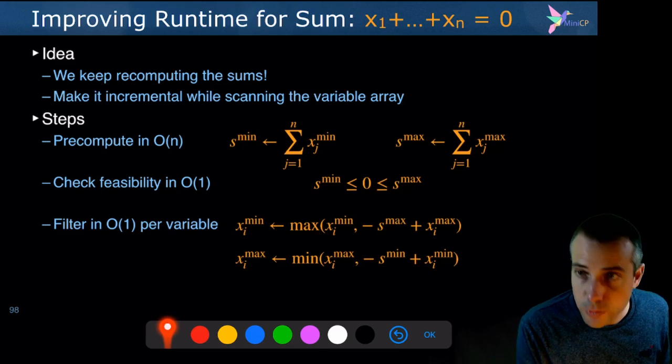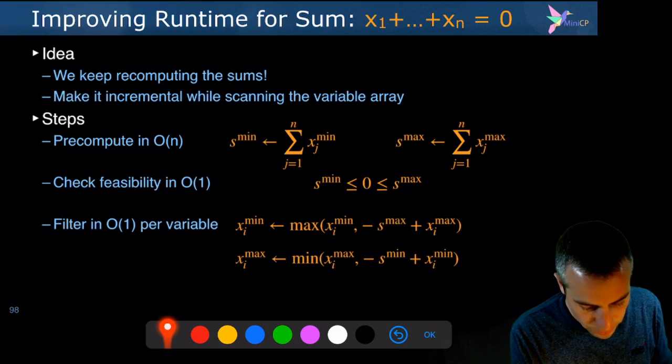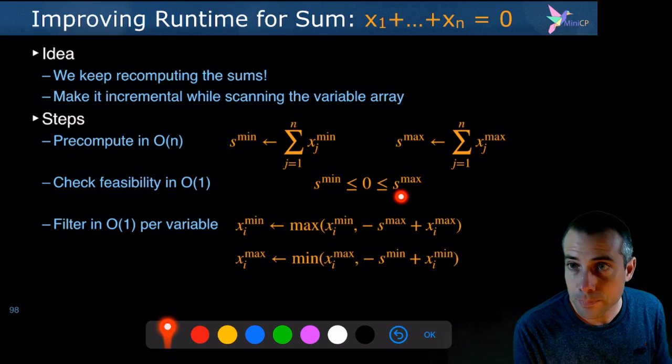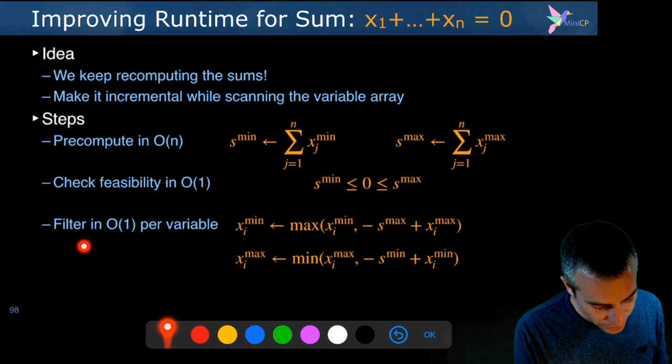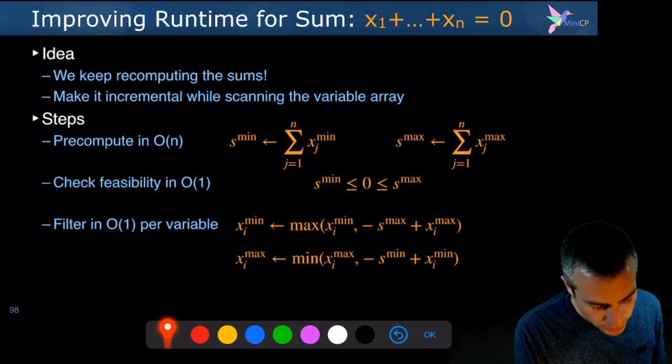And the idea is, yes, we can do it more efficiently by pre-computing the sum of the minimum and the sum of the maximum. I will call this S-min and S-max. Okay? And so the consistency check is checking that 0 belongs to the range S-min, S-max. And for the filtering, you can do it once you have computed the sum of the minimum and the maximum. You can do it in constant time per variable. Okay? You can simply use this rule.